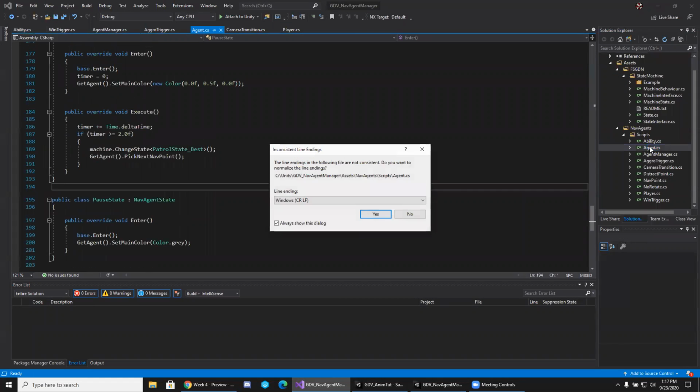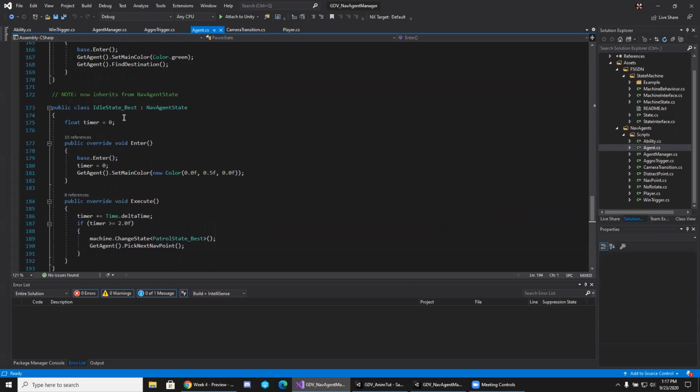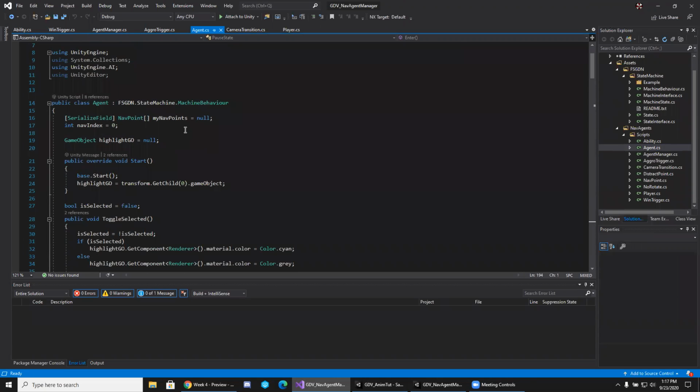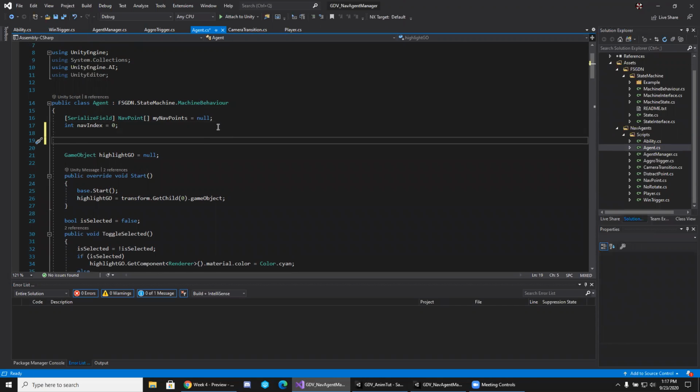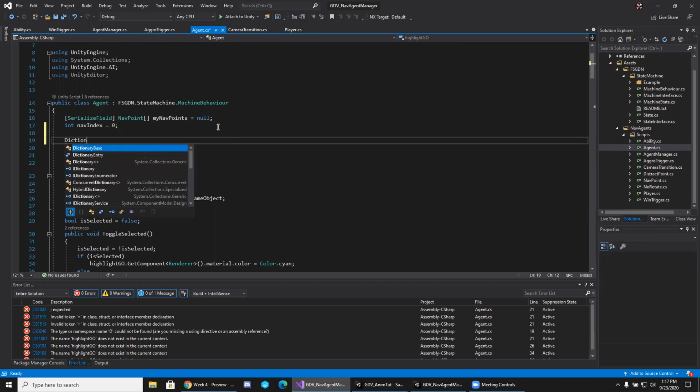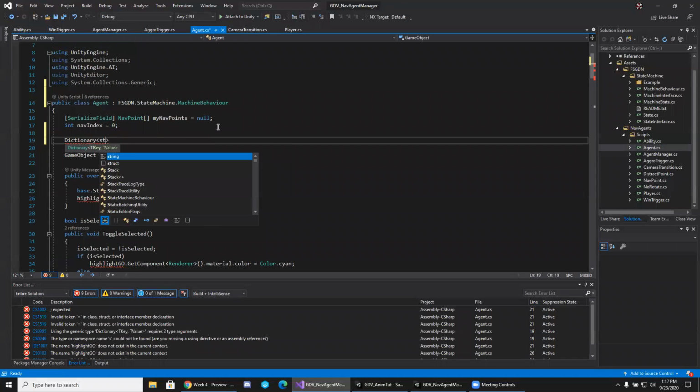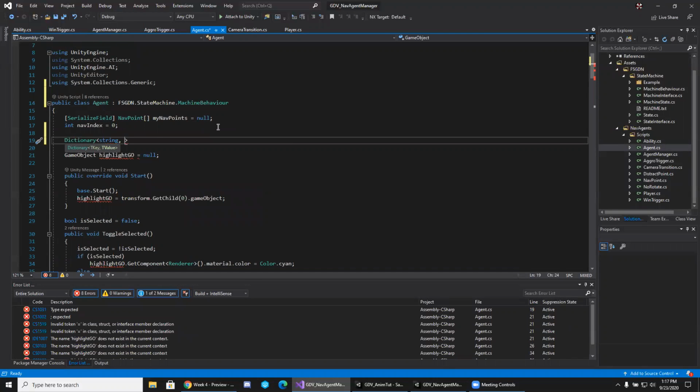Then I'm going to go to my agent. We can go ahead and add a list of abilities that the agents can use, or a dictionary of abilities. Dictionary. What key name will we use? We'll use a string for the keys to look up the different abilities, and what the actual thing it'll store, well, it's going to store ability classes.